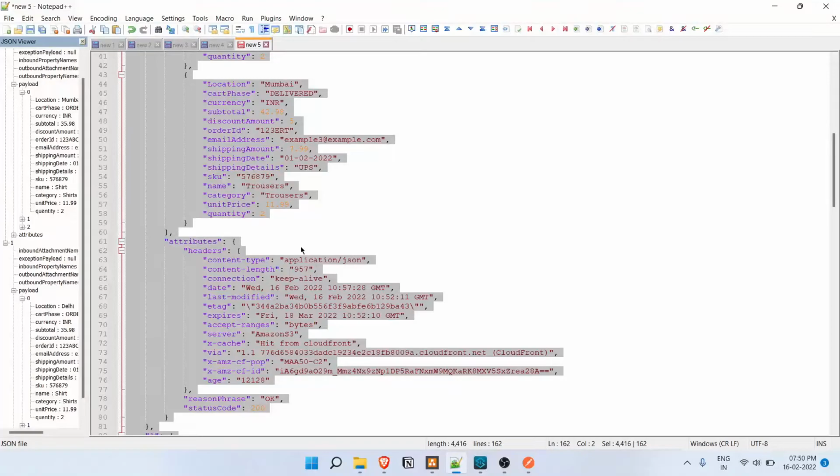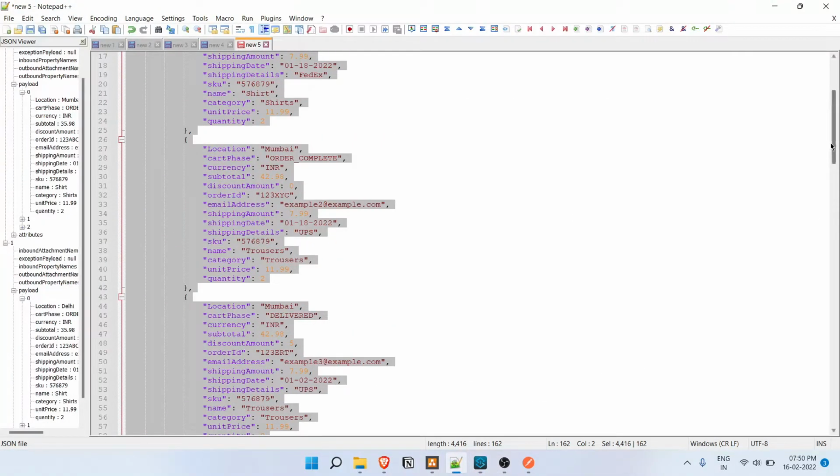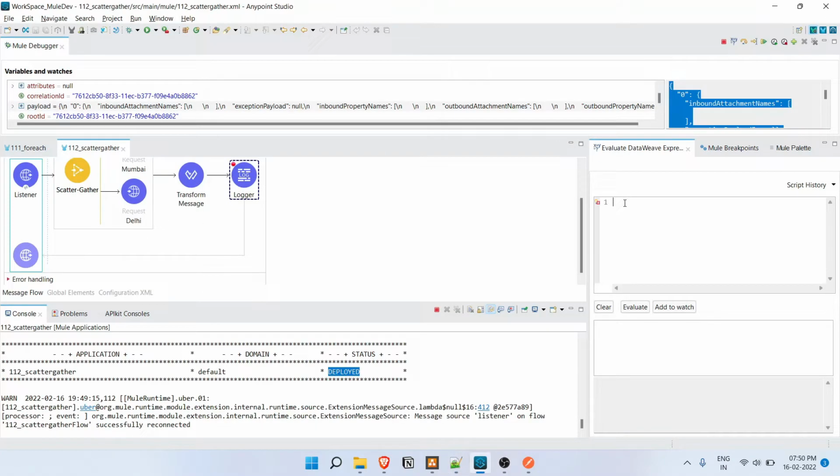So now we need to modify it in such a way that we will be able to write it as a CSV file. In order to do that, we have the payload. It is an object. We can see here the payload is an object, right? So first we will convert it to an array. For that we can use payload pluck $. So it got converted to an array.